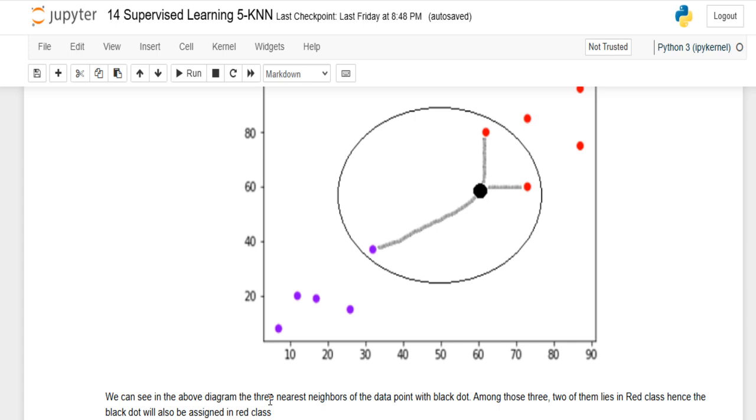So you can see from the diagram above that among the three nearest neighbors of the data point with the black dot, 2 of them lie in the red class. Hence, the black dot will also be assigned to the red class. So that's what it means. So this is how it works.